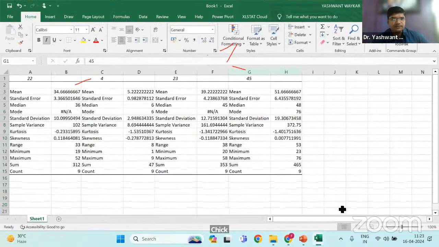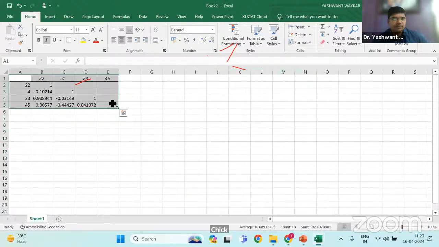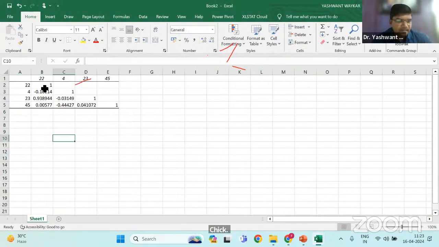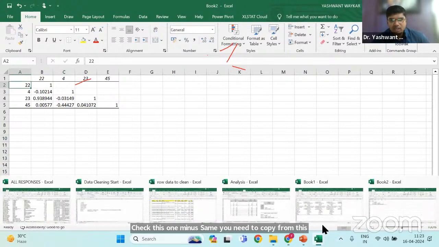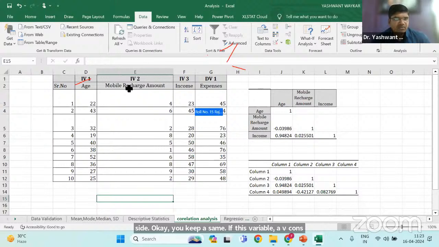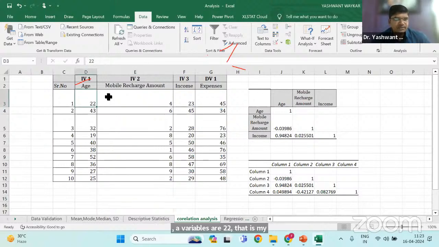Check this. 1 minus same, you need to copy from this side. Okay, because it is the same, that is why it will not come. If this variable, now which variable was that, the 22 one, that is my one, this one, because I have not selected it actually.